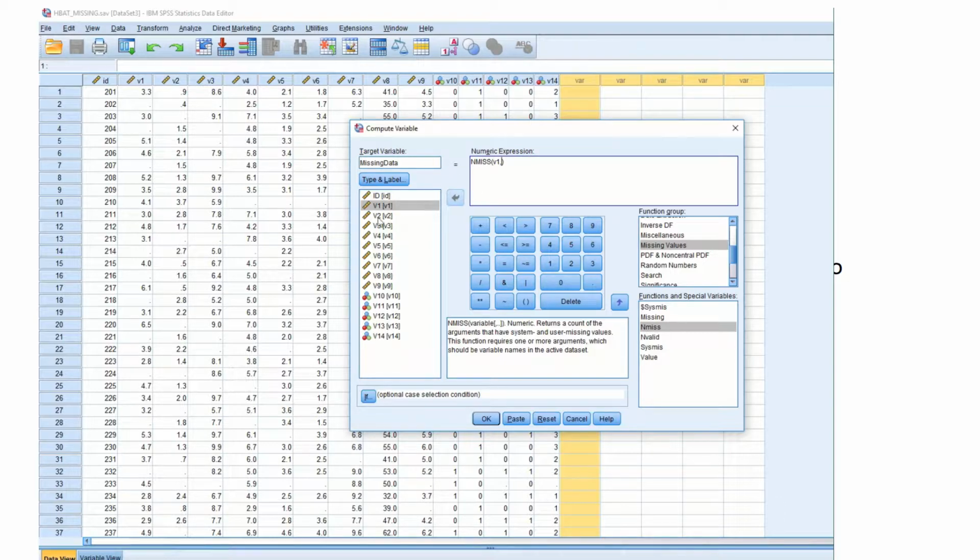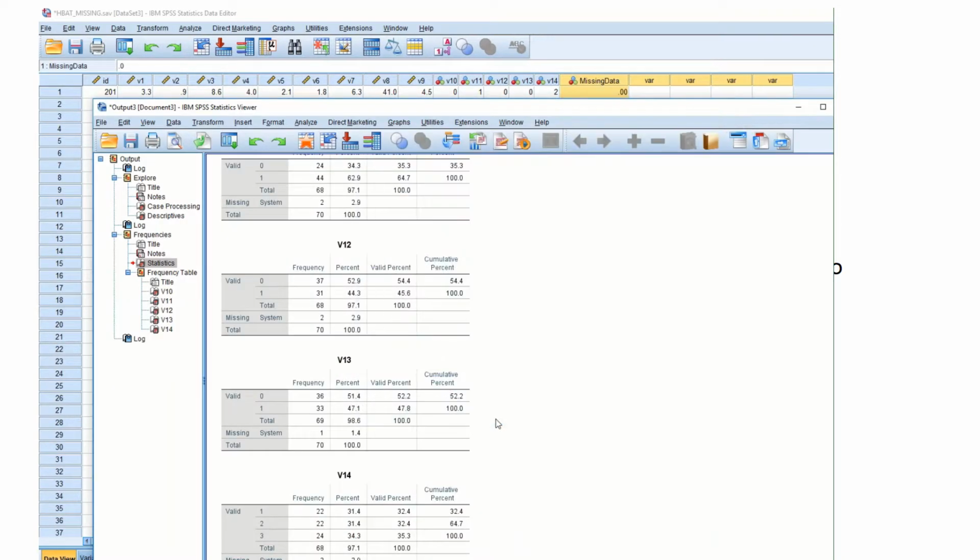So V1, and I'm going to double click on each one of these with a comma separating each one. What we're doing is creating a new variable that's simply going to count when a data point is missing for each observation. So let me finish that. We have variables 1, 2, 3, 4, 5, 6, 7, all the way up to 14. Okay, that seems to be about what we want to do. I'm going to click OK.